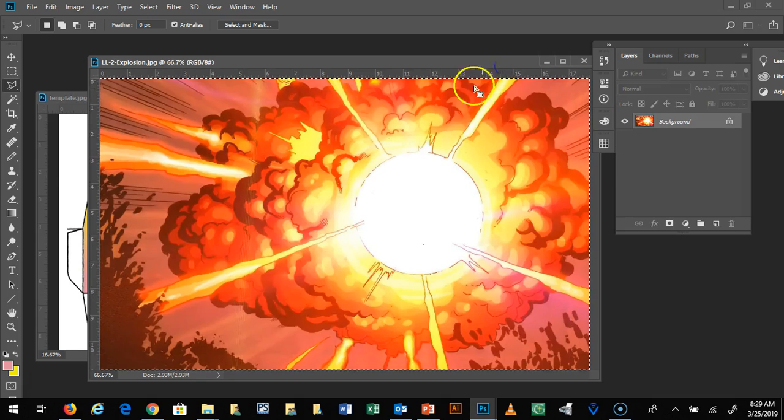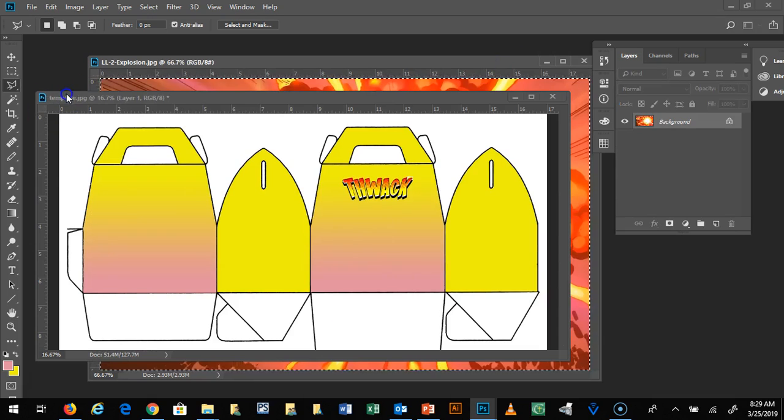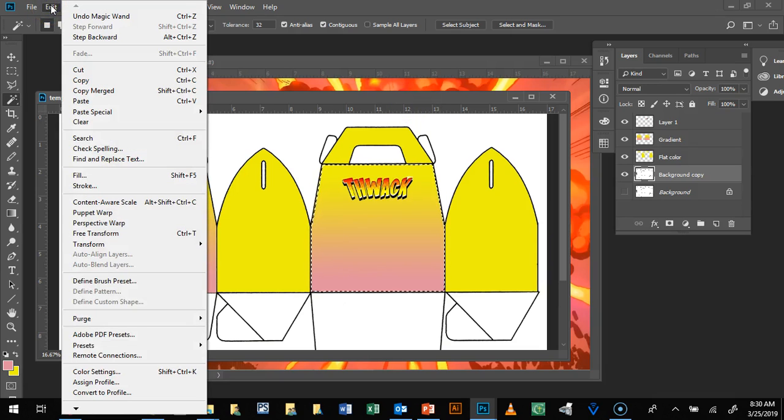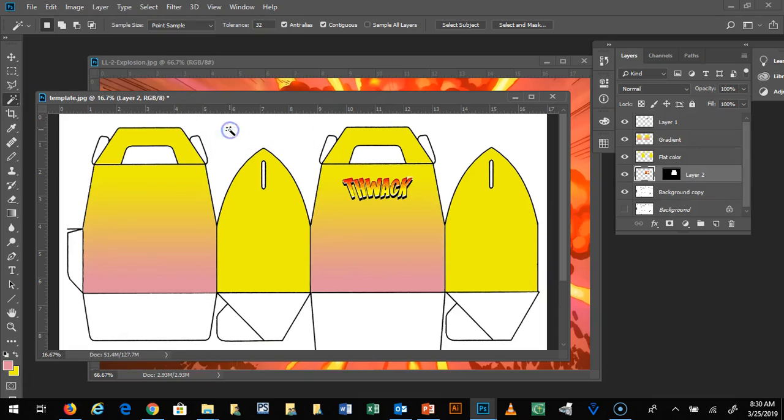I still have this copied to my clipboard, okay? Now instead of just doing a paste, I want to do a paste into, where I'm going to actually paste it inside a selection. So I'm going to go back down to my background copy. I'm going to select this face. Now I'm going to go up to Edit and go to Paste Special right here. Then go Paste Into. Now watch what happens.